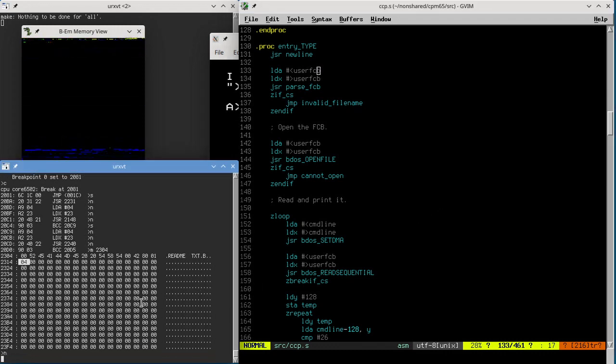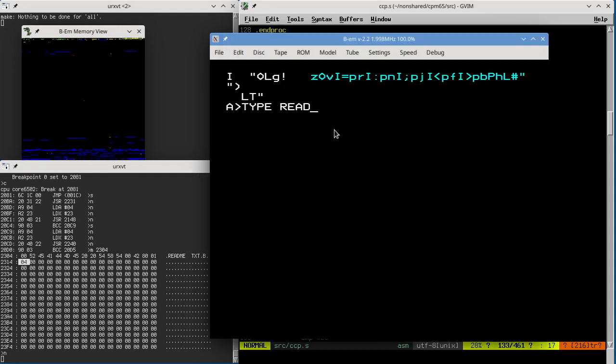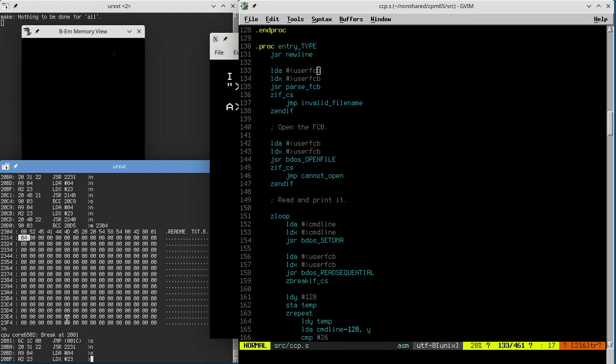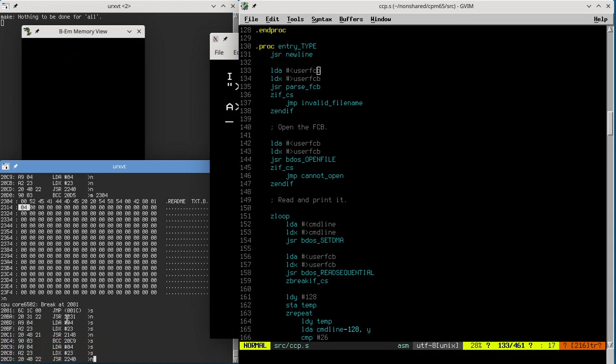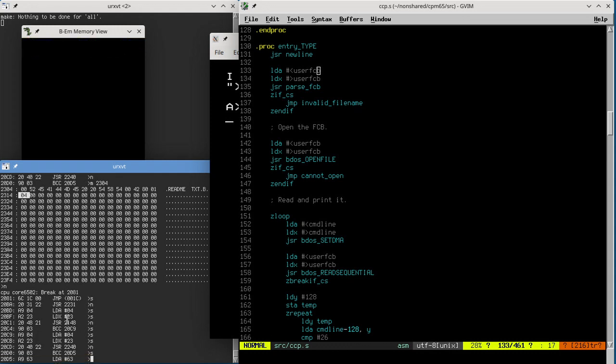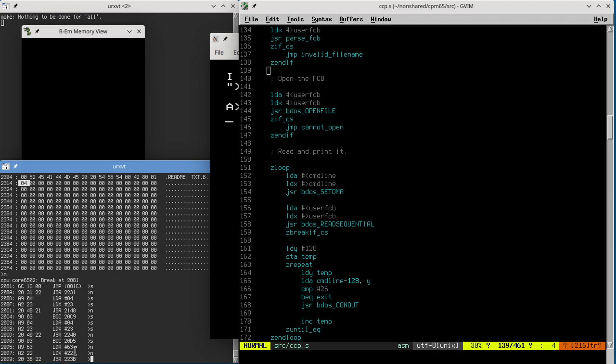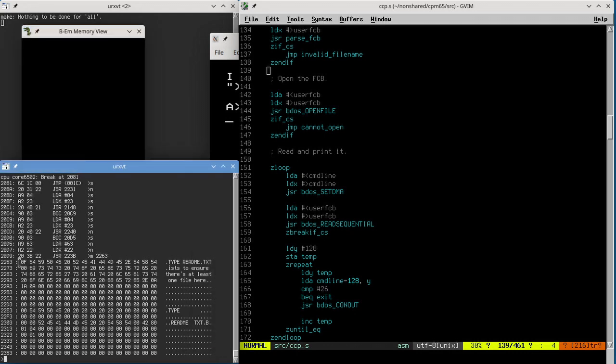All right. And I did not mean to type an N there. Let's try that one again. So, we're calling set DMA where we're going to be writing to 2263, which, as you can see, is the command line buffer. And in fact, this has overwritten the previous sector. So it has read the sector correctly, we can tell that.